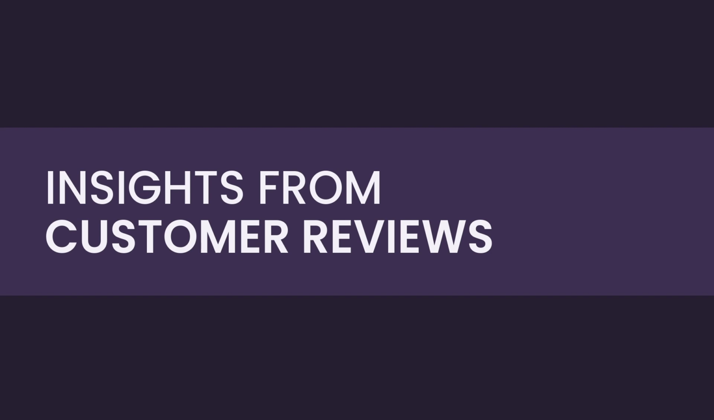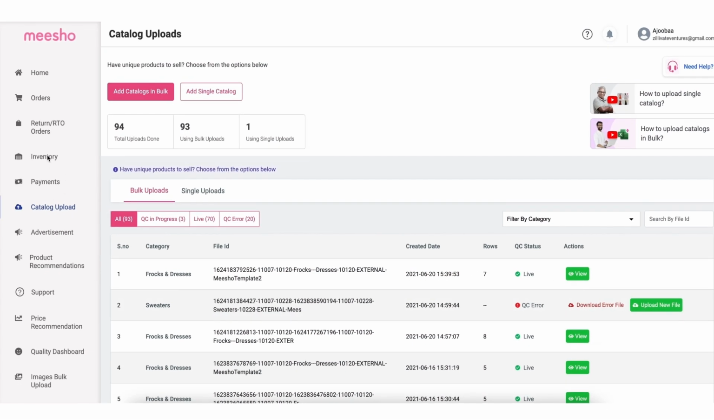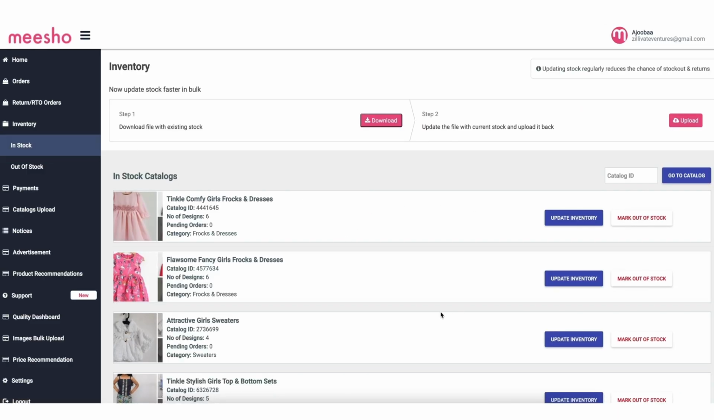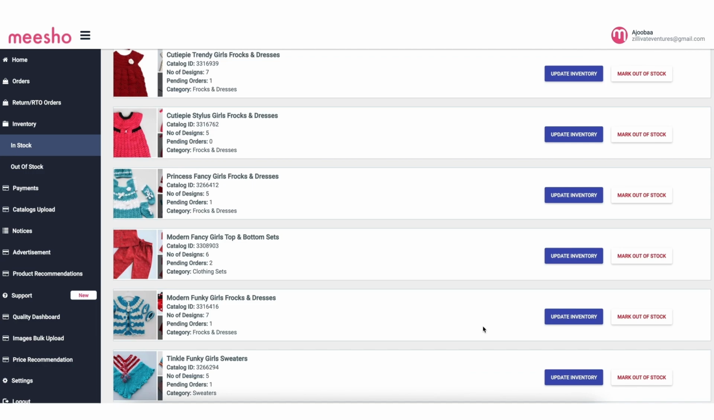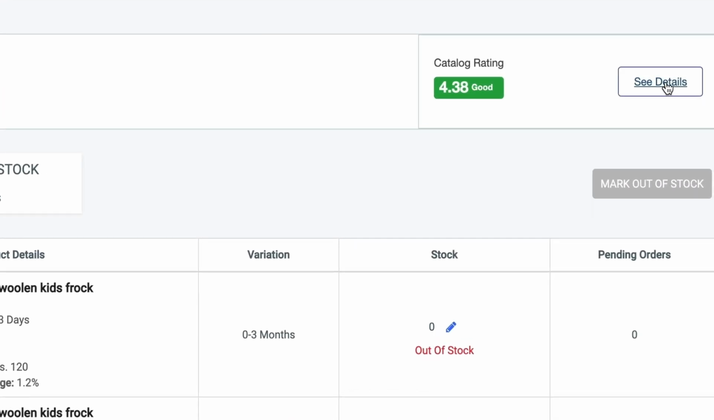Insights from customer reviews. Your catalog's average ratings reflect the user perspective of the products in it. Use these reviews and ratings to make improvements in your products. You can check ratings for each catalog in Inventory, in In Stock catalogs. Click on the See Details button to view in-depth reviews for your catalog.